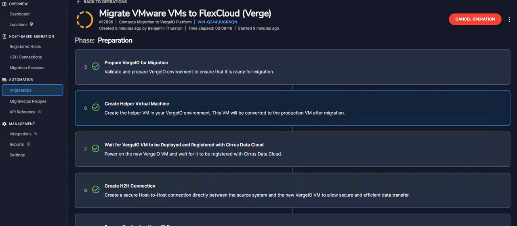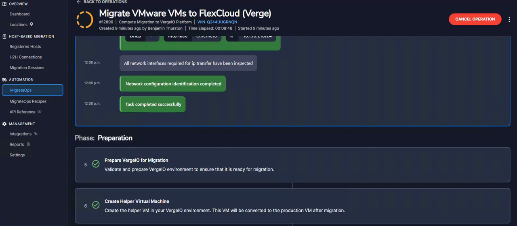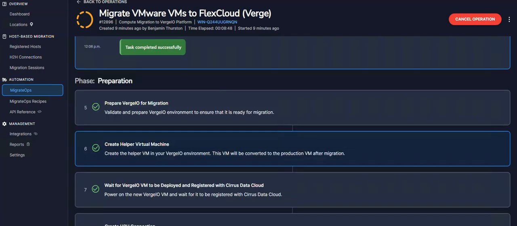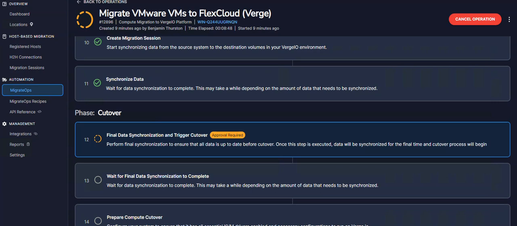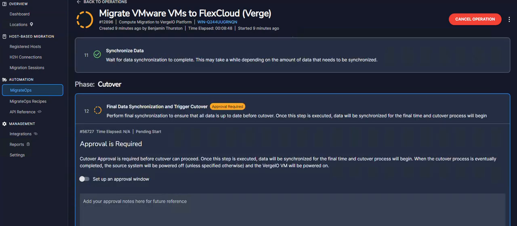Coming over from VMware again, network configuration, what are we going to do? How's it going to be configured? Those sorts of details, right? And so all the way down to where we're standing here waiting for a VMware approval or migration approval.